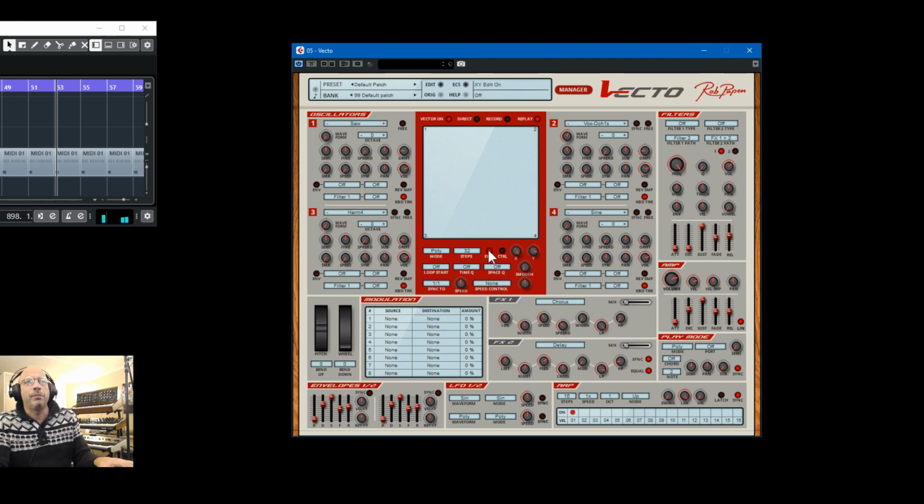Show it with the... where is it again? Edit on, and then I can add it. So really, the name does say it, Vecto. It's a vector based synthesizer. So you can use this vector here, this XY field, to go from one oscillator to another. There's also re-triggering options inside the oscillators.